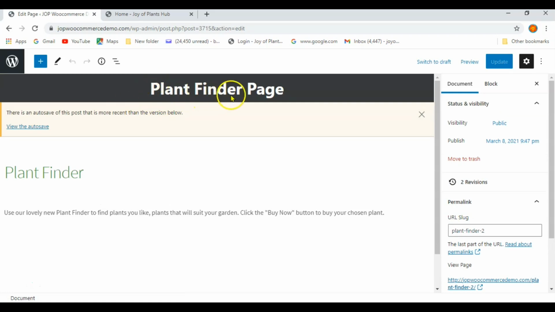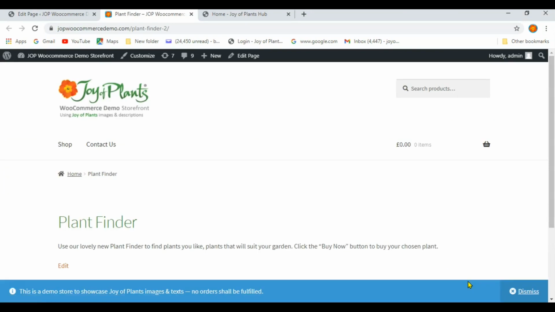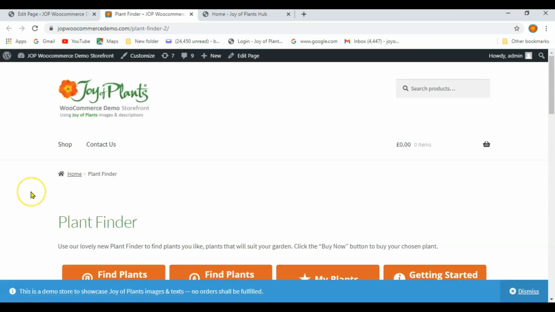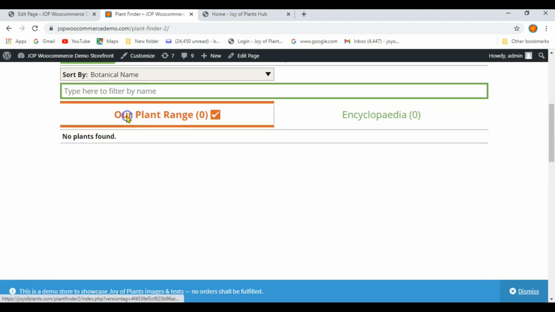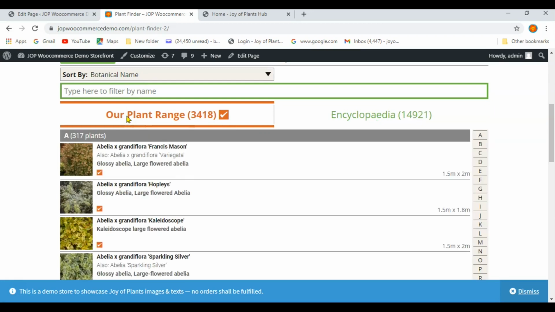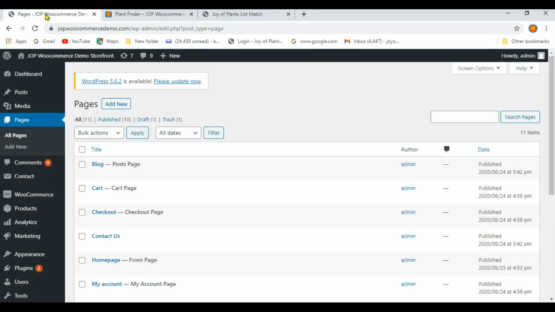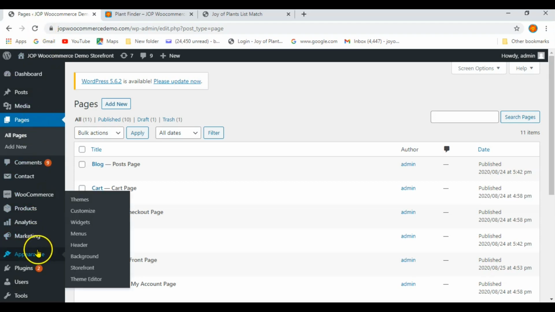You can see there's a big black bar containing the words Plant Finder. This is the placeholder that shows you the Plant Finder code is present on the page. Click the link under View Page to preview the page and see what the Plant Finder looks like. Now we go back to the WordPress admin page to add the Plant Finder to the menu so we can access it from the webshop homepage.